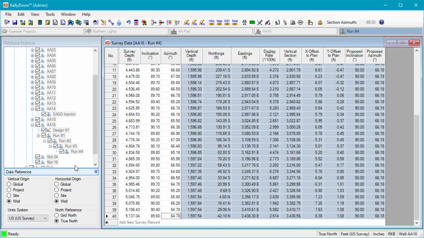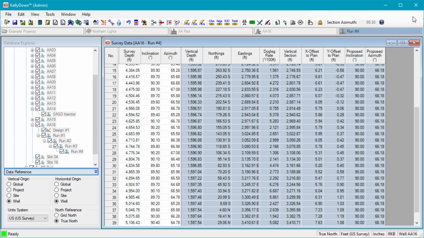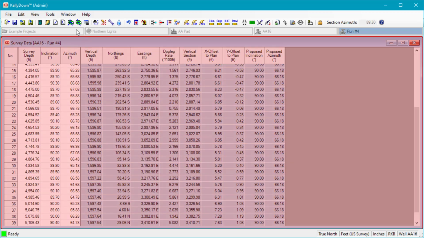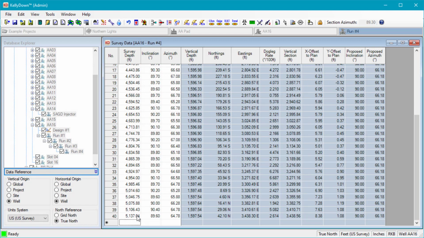The Maximize button will expand the window so it fills the full area inside the KellyDown application window. Click on the Restore button to restore it to its original size. Pressing the F11 key or selecting the Windows Dock menu will cause the spreadsheet to fill the available space to the right of the Database Explorer. Hold down the Control key and click on the F11 key to dock the spreadsheet inside the whole of the KellyDown workspace.